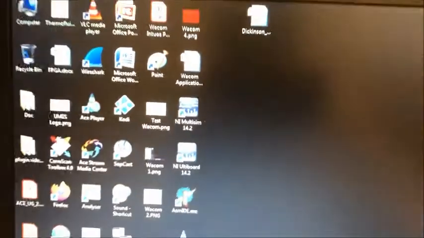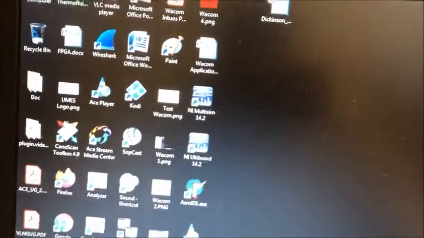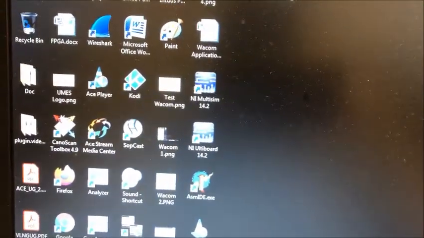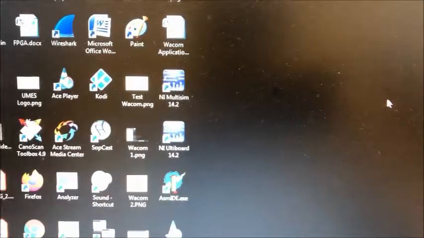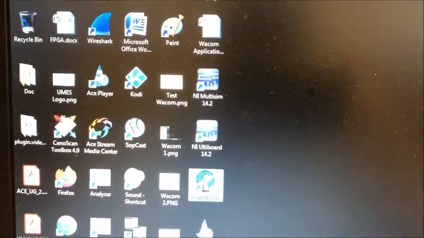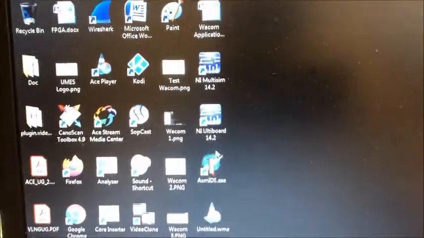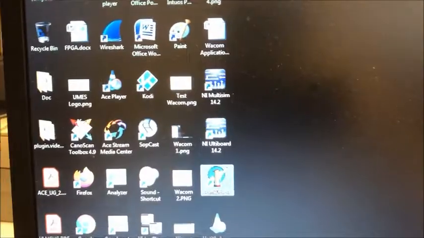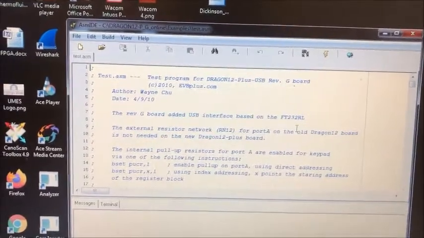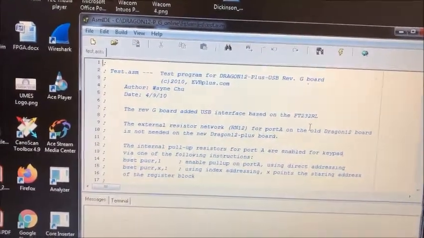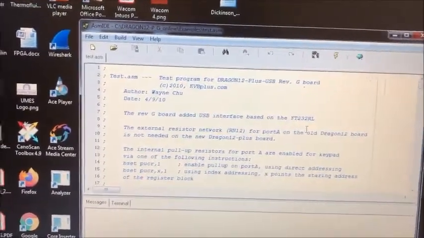Now we will use the ASME IDE software to download our program to the board. To do this, first we need to run the ASME IDE. This is the shortcut for the ASME IDE. I will double click on it. It will open the software. This is the software which is used to download my program to the board.